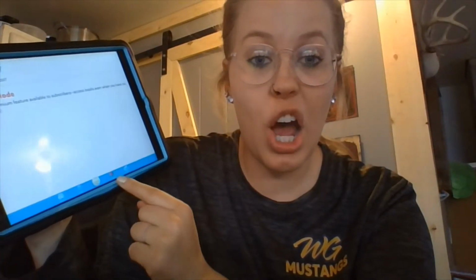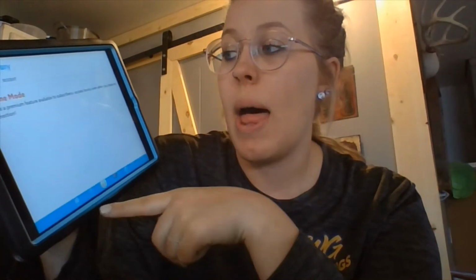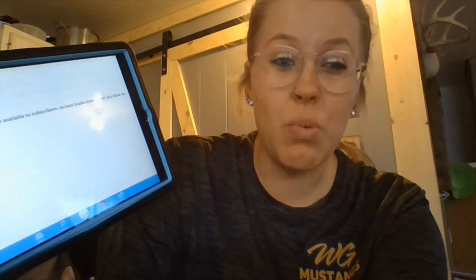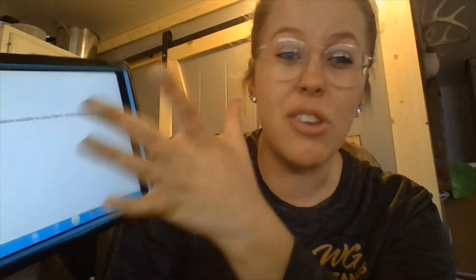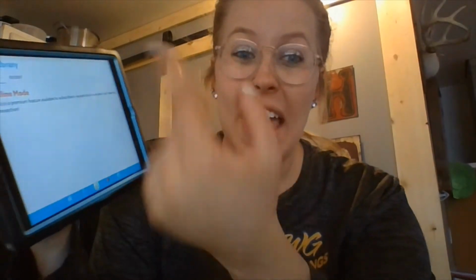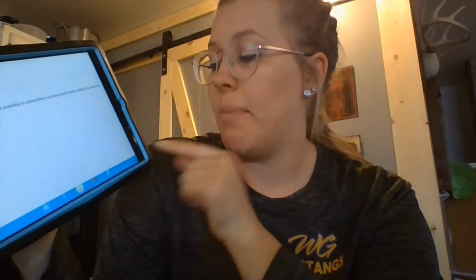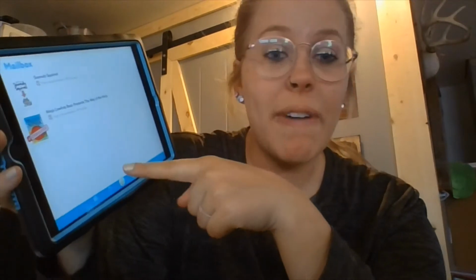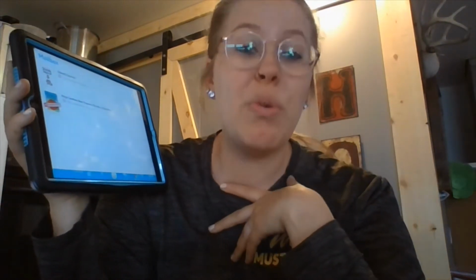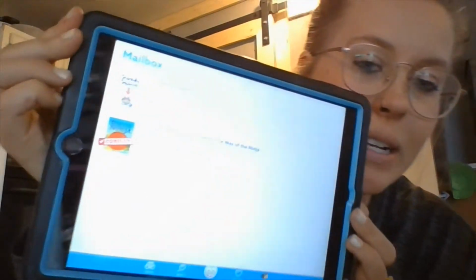Right here with the little heart is your library. If you really, really like a book, I'll show you how you do it when you're inside of a book too. If you really like it and hit the heart on the book, it'll put it in your library so you can find it easier and read it again. Then there's your mailbox. If I assign any books through Epic, or if I send any messages to the kids through this app, this is where it'll be. For example, I had 2 assignments at the beginning that the kids tried out that are popping up on here.